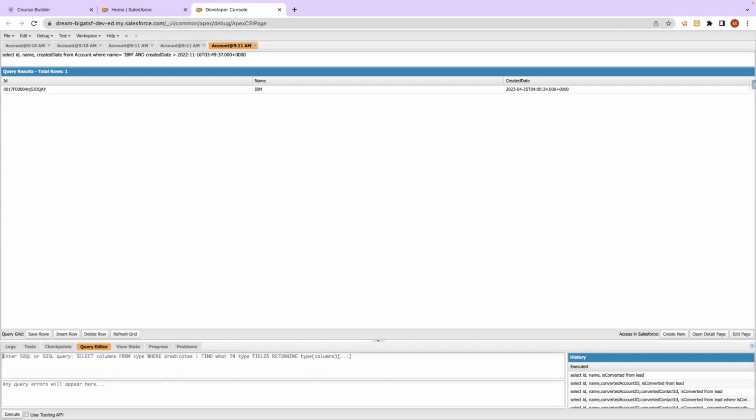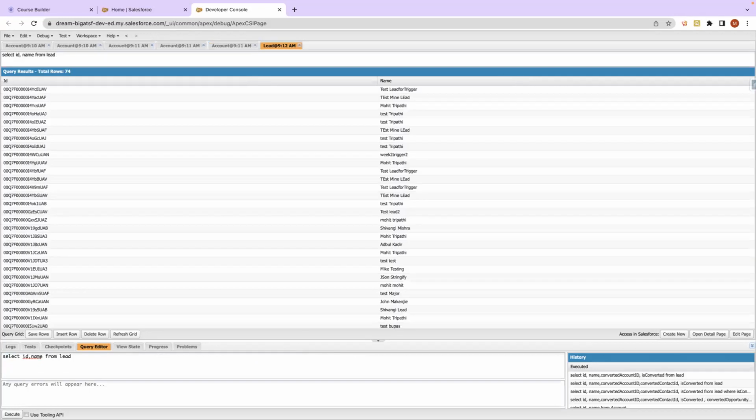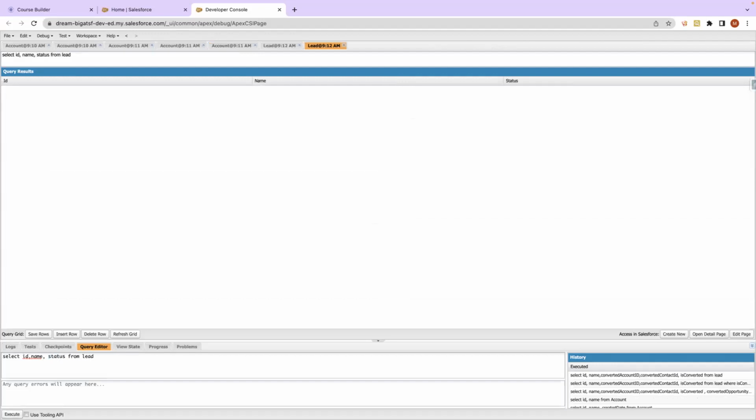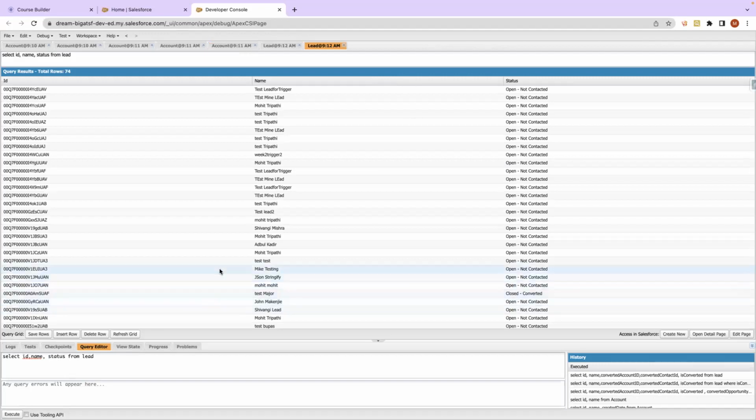All right. Now I'm going to query the select ID, name from lead because we have data in the lead. All right. Lead, we have got 74 results. We do not have any field stage status. All right. So if I do the query on the lead, we will get the multiple results.